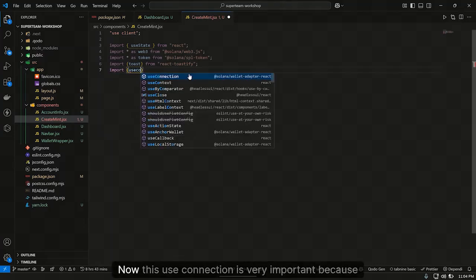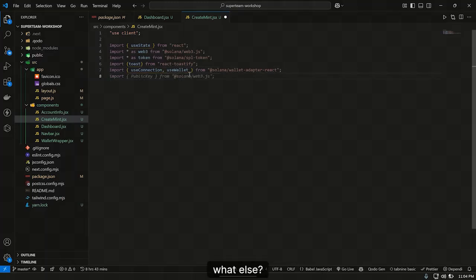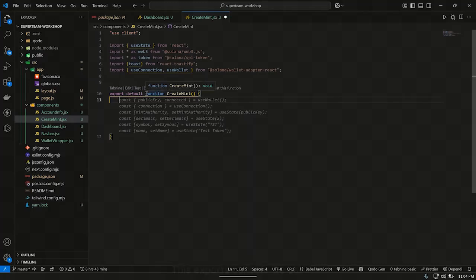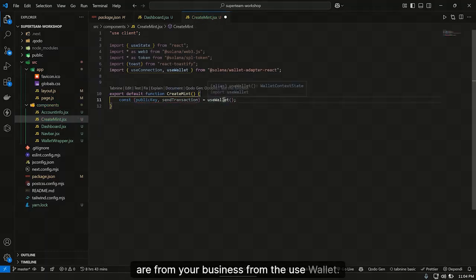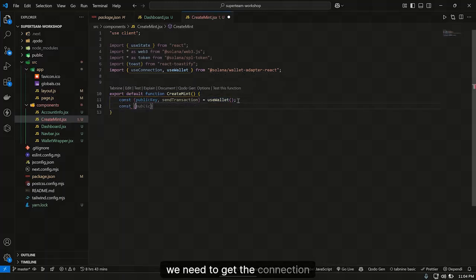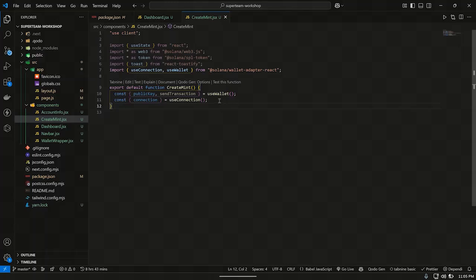Also import useConnection. Now this useConnection is very important because we have to connect to a blockchain for us to make any transaction. And that will be from our wallet, I'm using useWallet. So let's start building up the function. We export the component, and now we can get the public key and the sendTransaction, which we are getting from the useWallet. Also, we need to get the connection, which will be coming from useConnection as well.